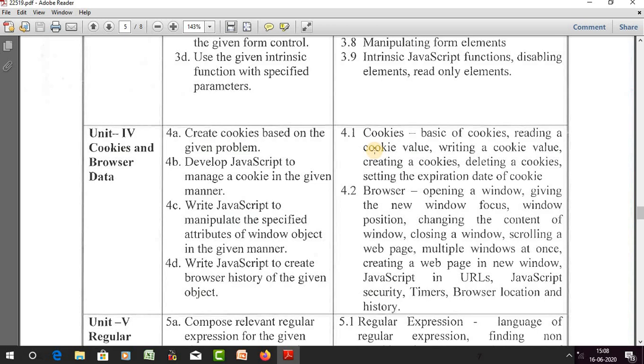Cookies contain the basics of cookie: reading a cookie value, writing a cookie value, creating a cookie, deleting a cookie, setting the expiration date of a cookie. We can set the expiration date for a cookie using functions.